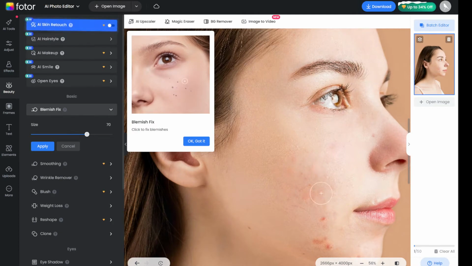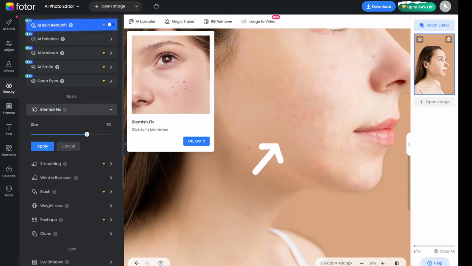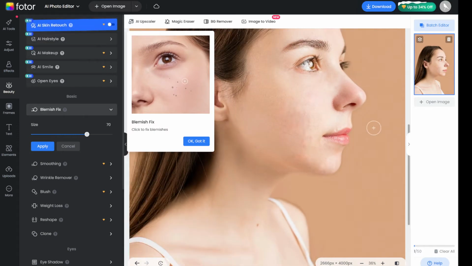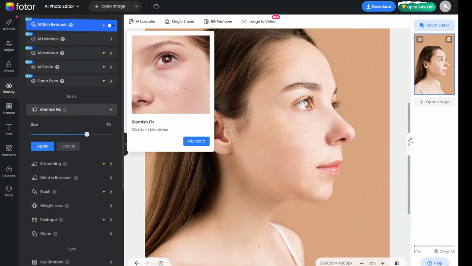Fotor can remove the color of the acne, but the repair effect is a bit rough. You can clearly see some unevenness on the face, which slightly affects the natural texture of the skin. This is more useful for small blemishes.